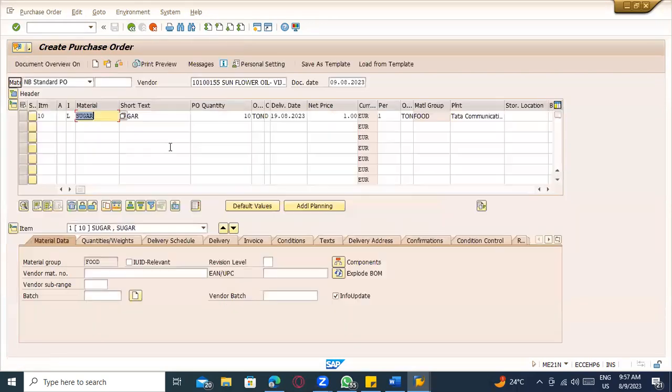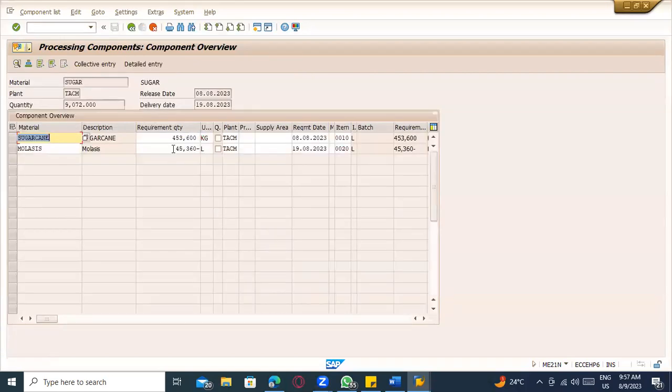Ravindra, this molasses, we see the negative sign, where we have defined this as a byproduct. That's why I'm maintaining the negative sign. To get that negative sign, you can put the minus directly. You can just mention the minus and the quantity when you are creating the bill of material. You can put minus and you can put the quantity.